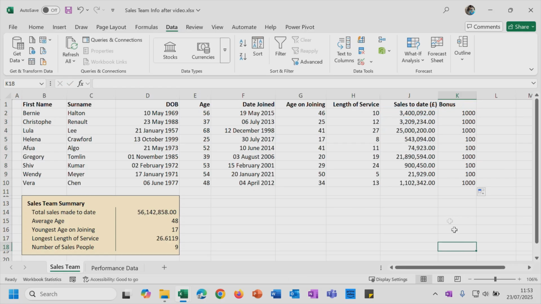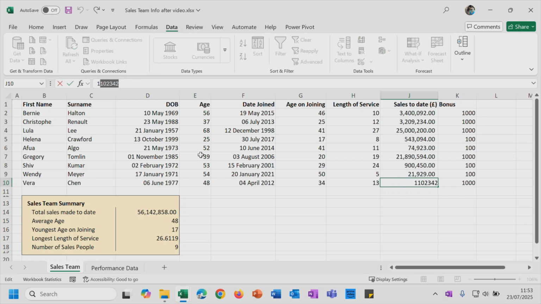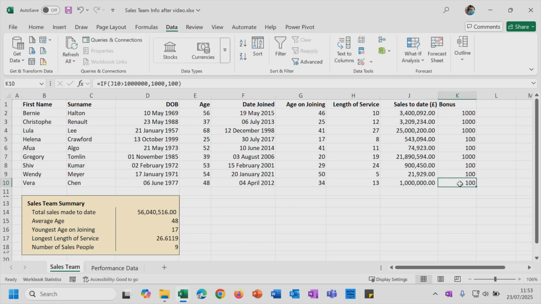Good. Let's just imagine, though, that this salesperson down here, so Vera, so you can see that she has just about got over £1 million in sales to date. I'm going to change that so that it is exactly a million. So 1, 2, 3, 4, 5, 6. And you'll see, therefore, that her bonus has gone down to £100 rather than £1,000. Because, of course, our test was if this value is greater than a million. And then we realise, actually our management has said if they've earned a million or more, they get the full bonus.